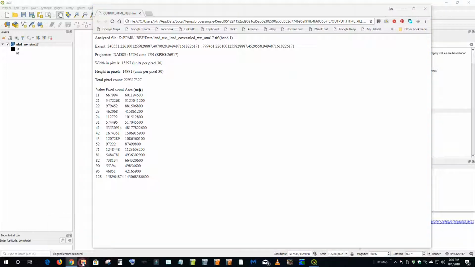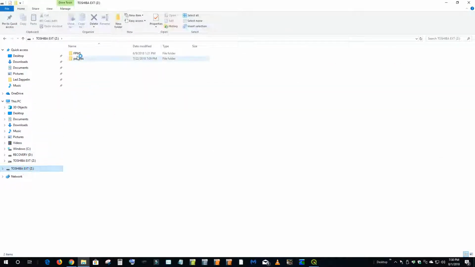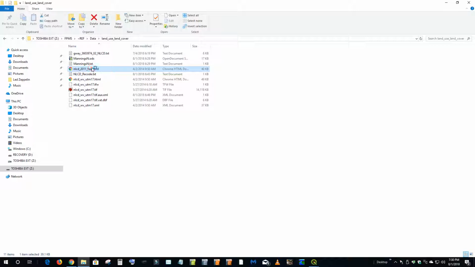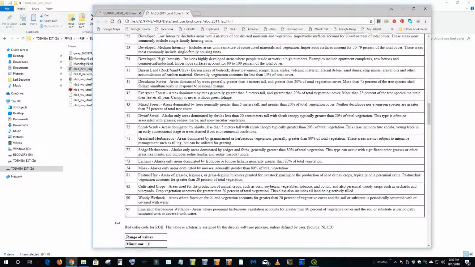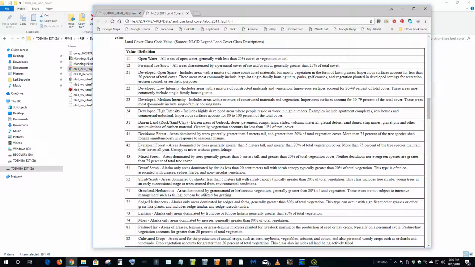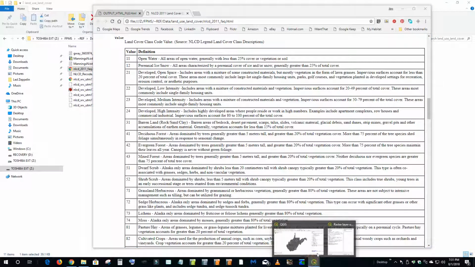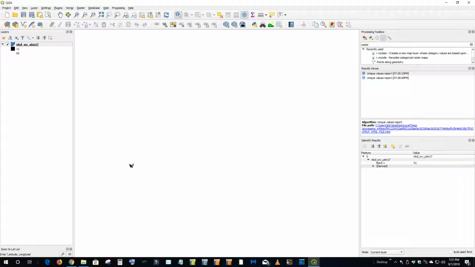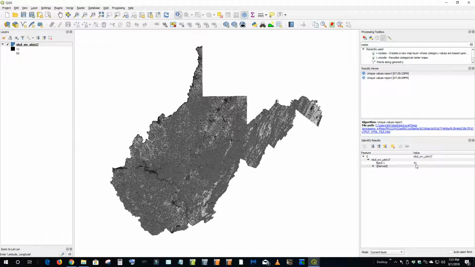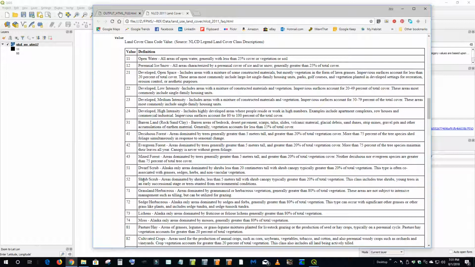So let's look at the data that they sent us with the metadata. Let's see what it tells us. Land cover facts. Here it is. Here's the definitions. So that's pretty cool. So, open water, perennial ice, developed low intensity, high intensity, 22, 23, and 24. So let's click on one of these. Let's see what it says. Here's the value, 41. Let's see what 41 is. Deciduous forest.